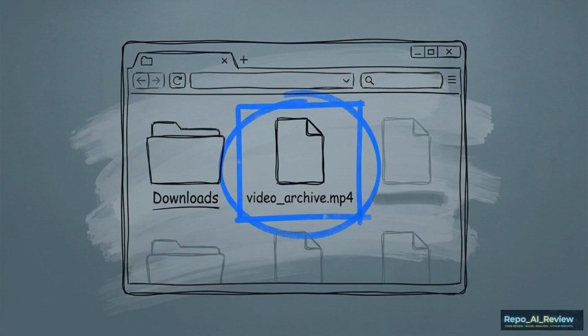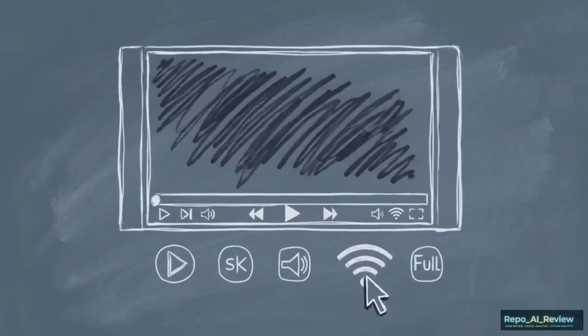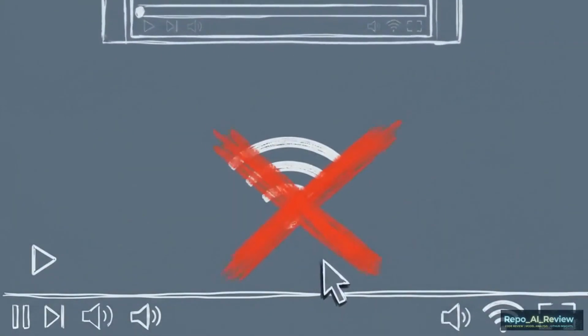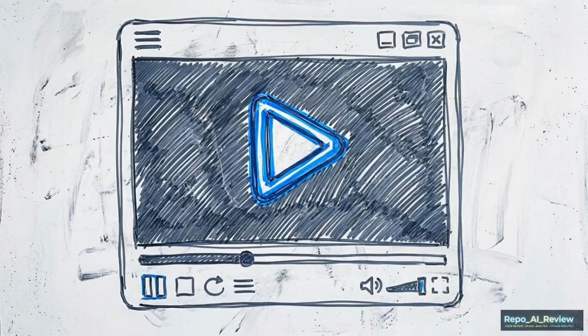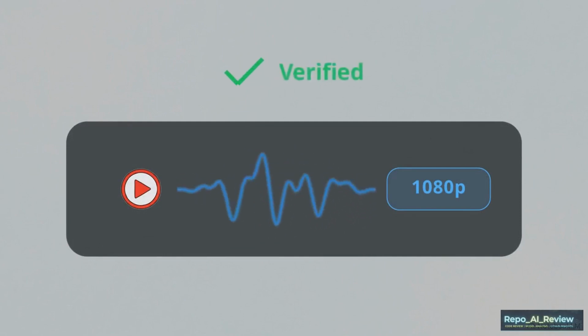Check your local file explorer. You will find the completed MP4 sitting securely in your directory. The connection to the host platform is severed. The file is a permanent local asset that cannot be altered by the platform hosting it. Open the file in your preferred media player. You can now verify that the playback is smooth, offline, and running at the exact resolution you requested.